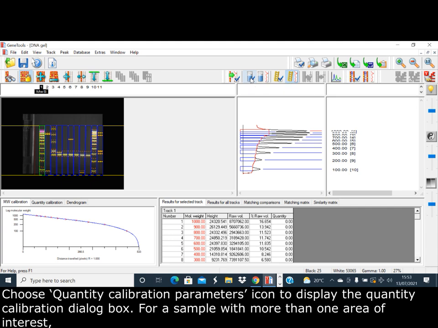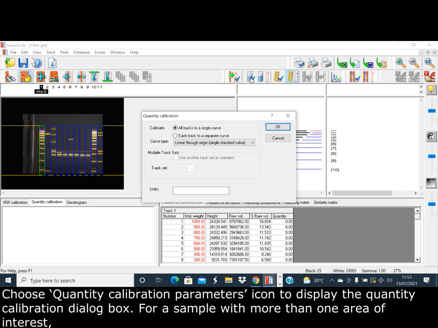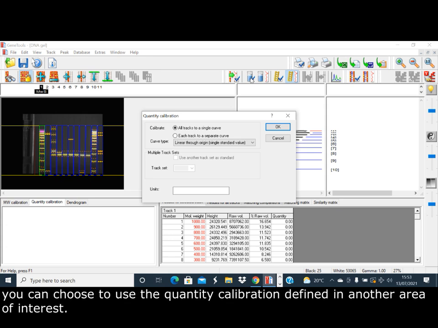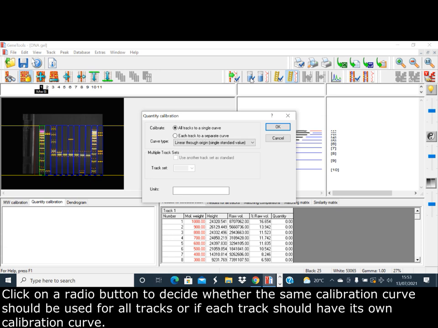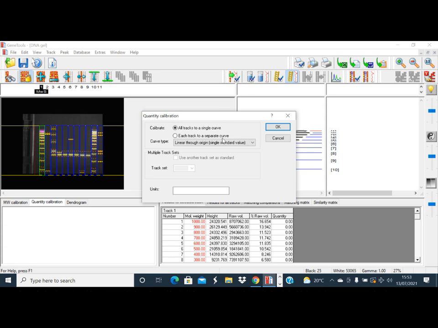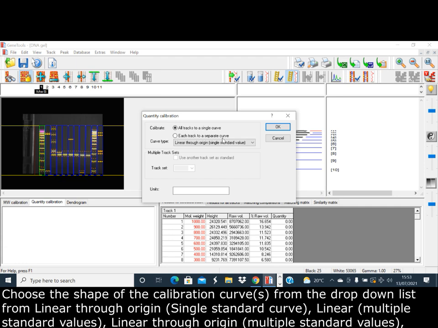Choose the Quantity Calibration Parameters icon to display the Quantity Calibration dialog box. For a sample with more than one area of interest, you can choose to use a quantity calibration defined in another area of interest. Click on a radio button to decide whether the same calibration curve should be used for all tracks or if each track should have its own calibration curve. Choose the shape of the calibration curve or curves from the drop-down list.